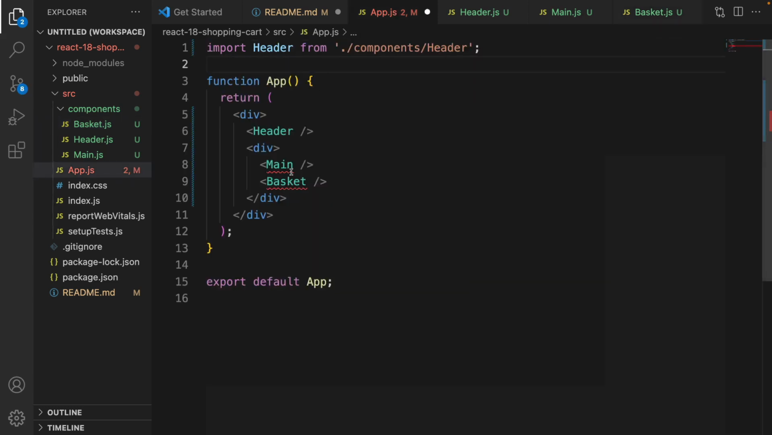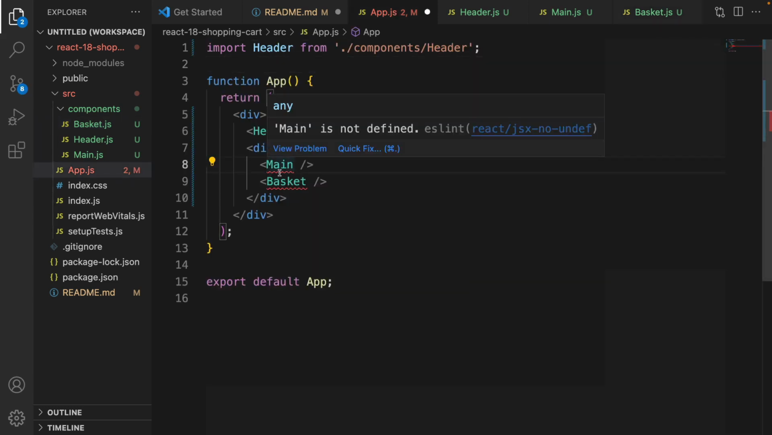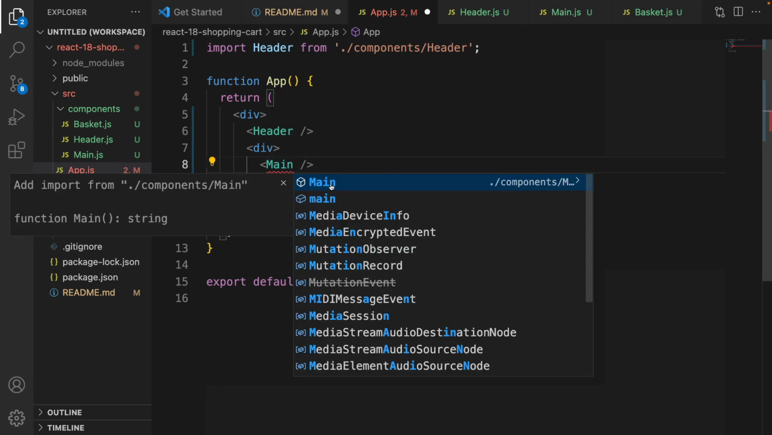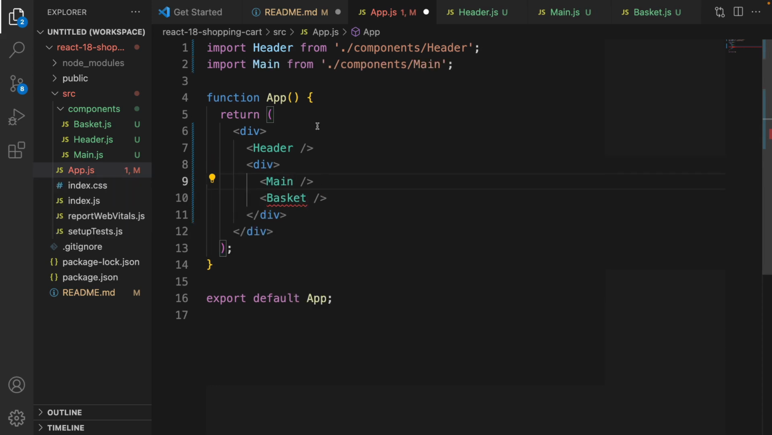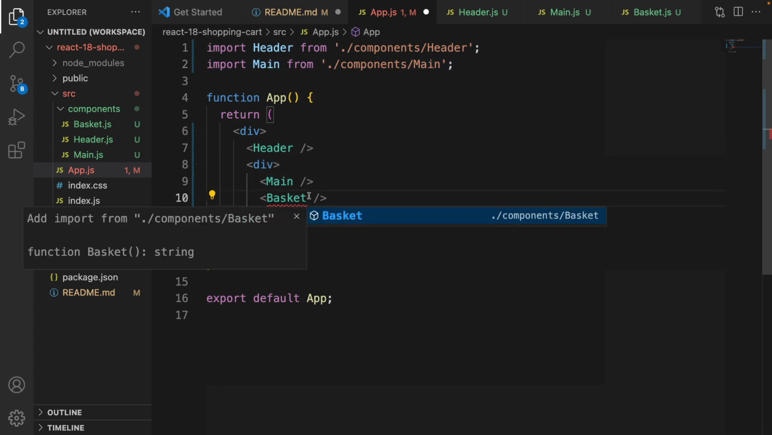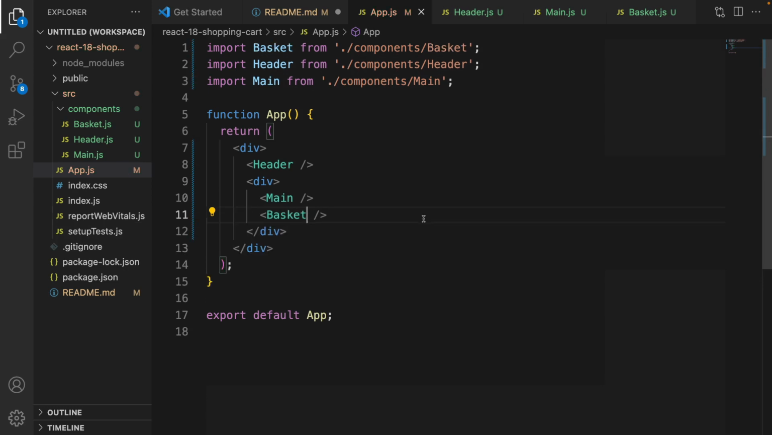Go back to app.js, click on main, and press Ctrl space. You will get this recommendation, auto import from ./components/main. Click on it to import it. If you don't have this recommendation, just type it manually here. Do the same for basket.